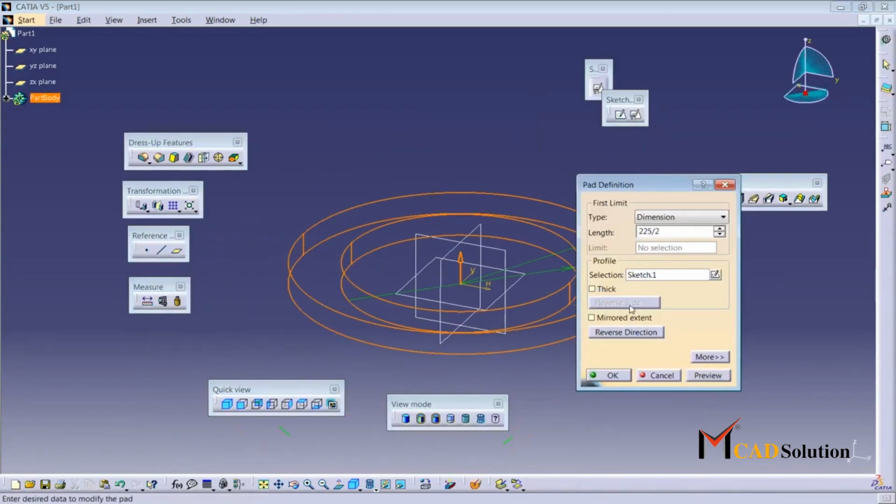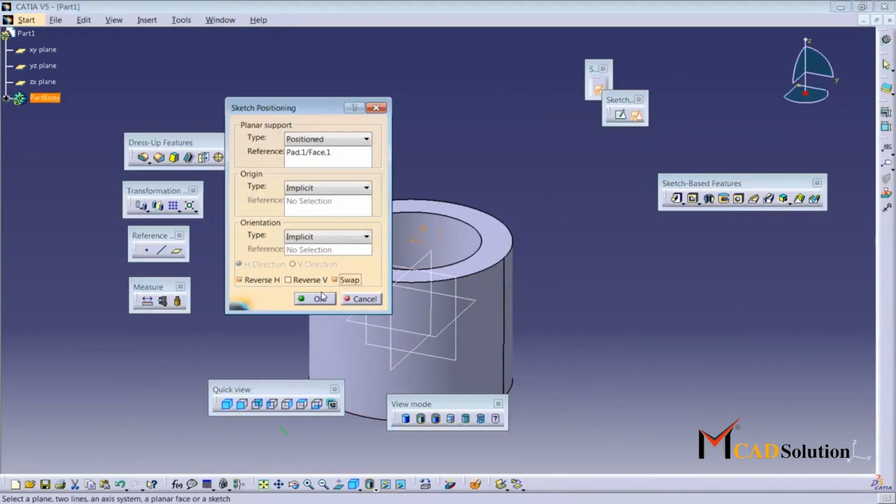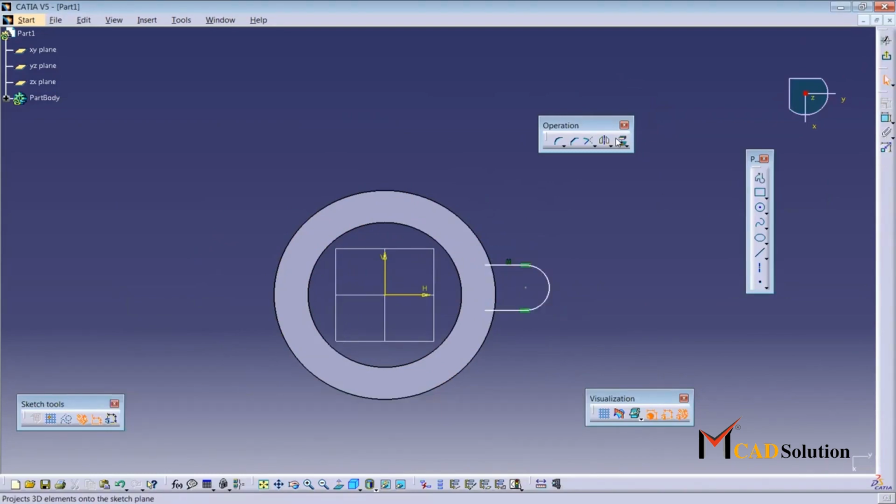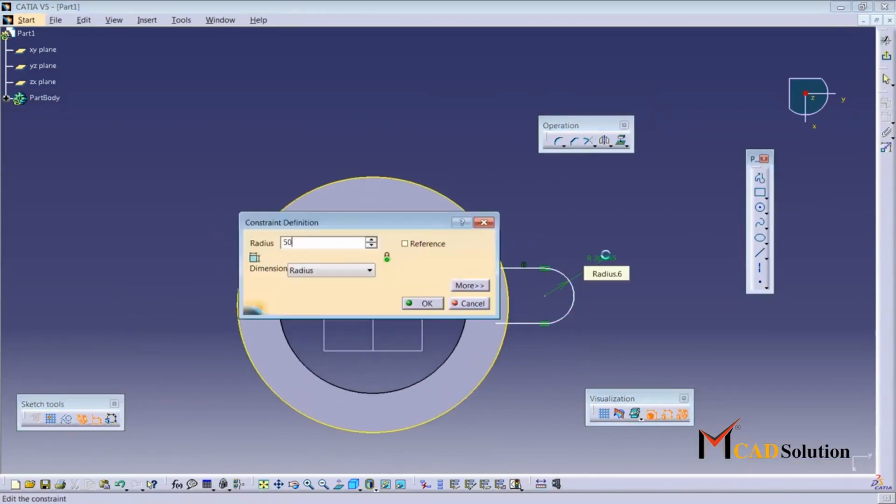Step 4. Now, exit the Sketcher workbench and enter the Part Design workbench. This is where we will create the solid model from the sketch.